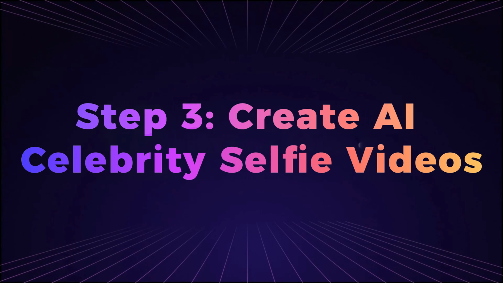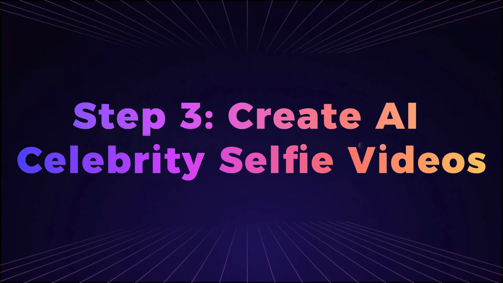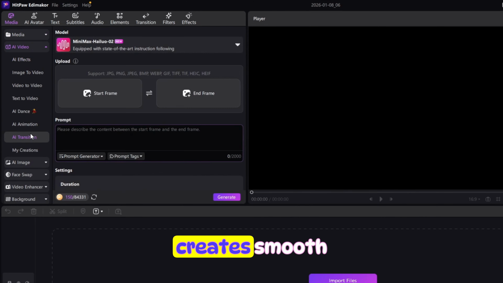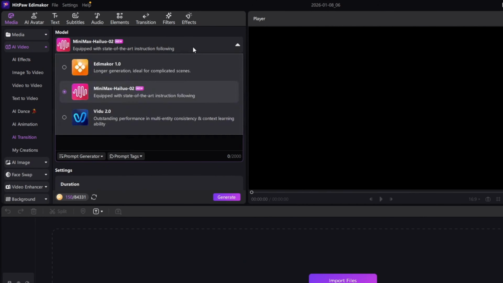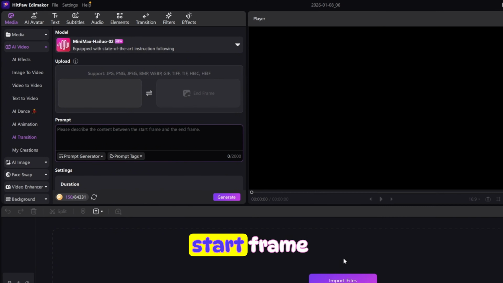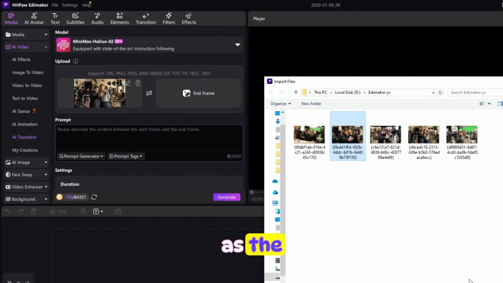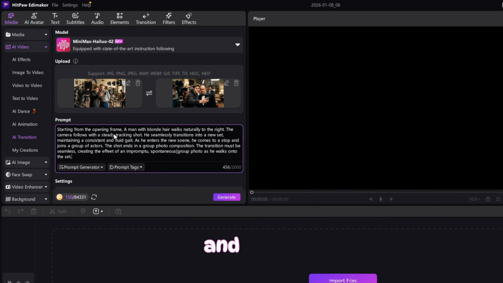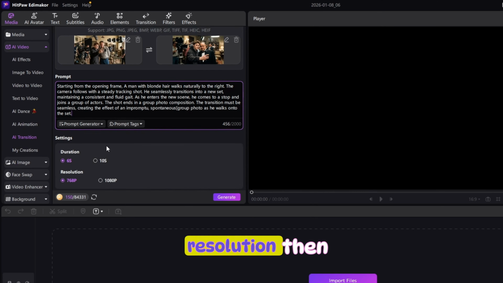Step 3. Create AI celebrity selfie videos. Now click AI video, then choose AI Transition. This feature creates smooth transitions between two images. Select the Hiluo 02 model. Upload your first image as the start frame and your second image as the end frame. Next, copy the video prompt from the description and paste it here. Set the duration and resolution, then click Generate.